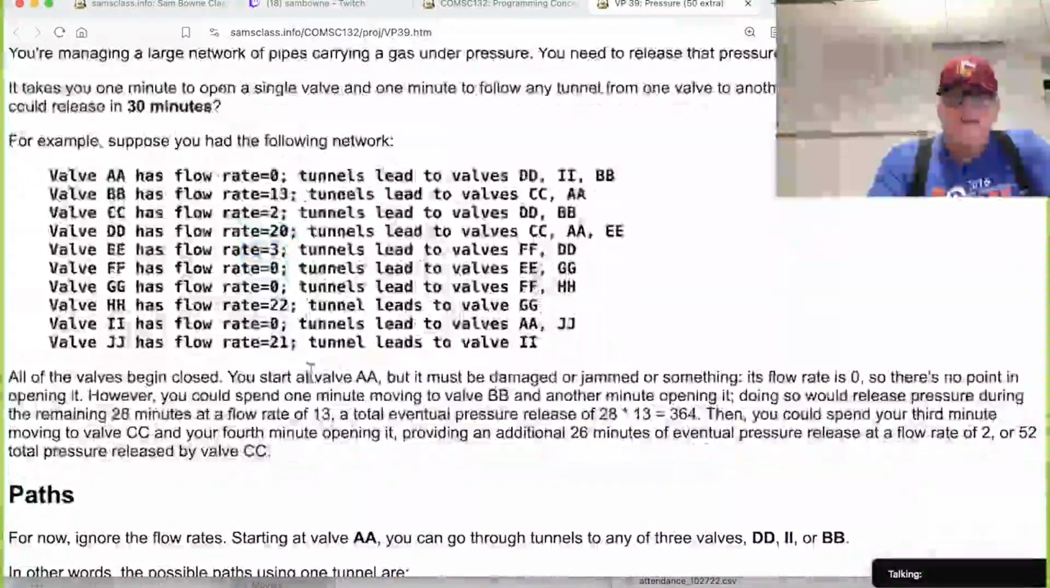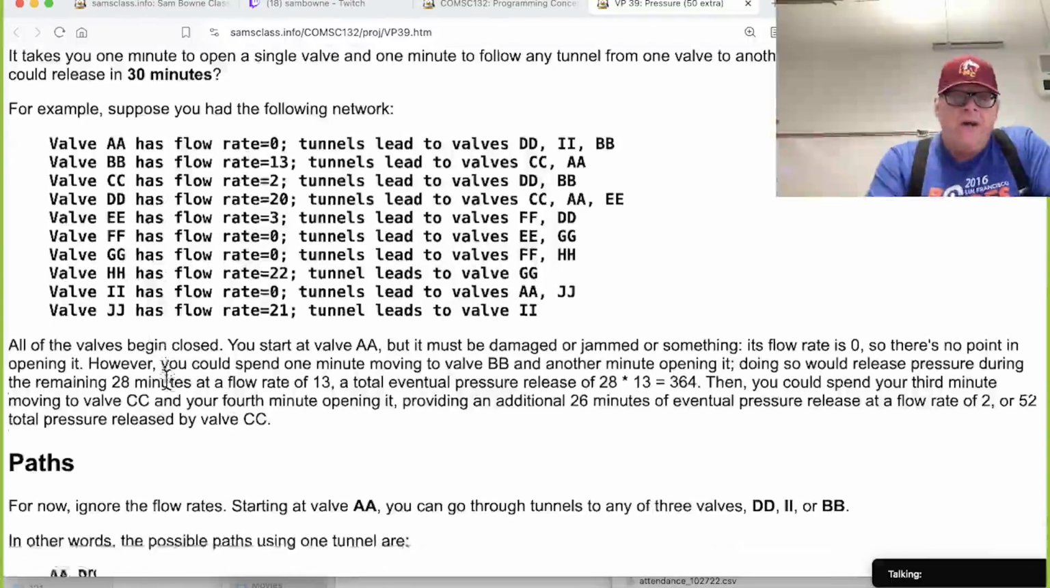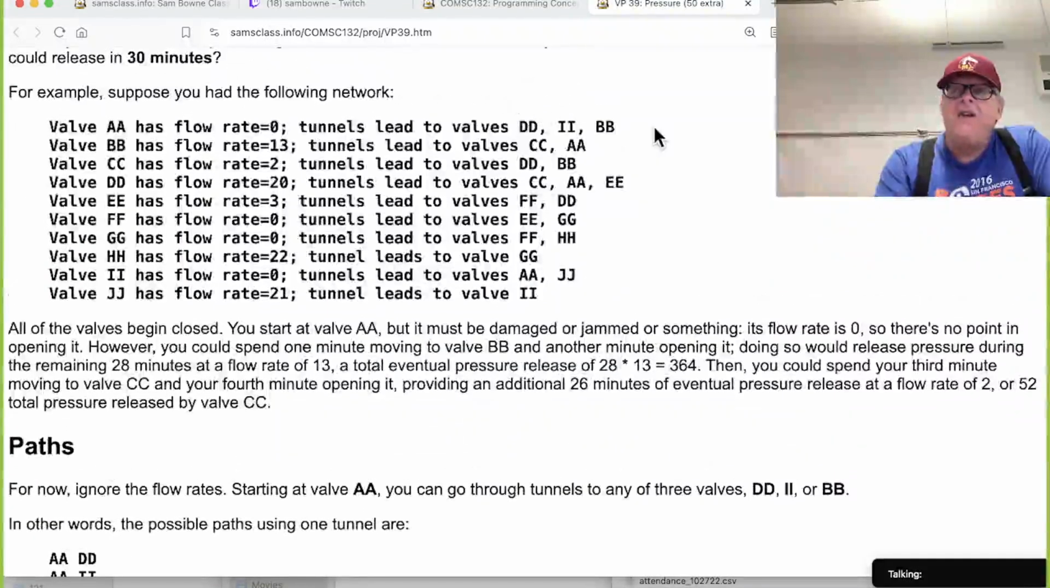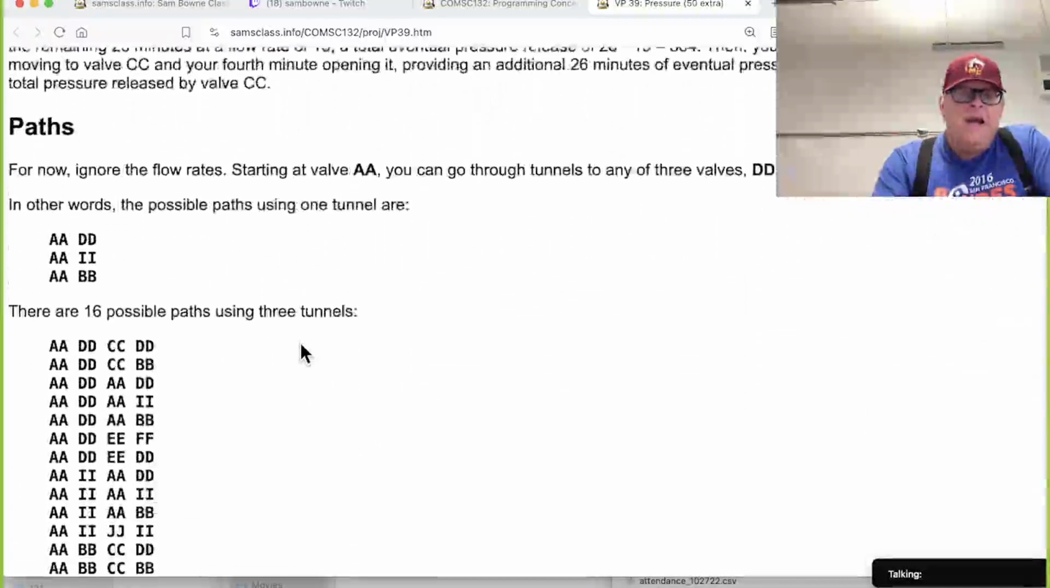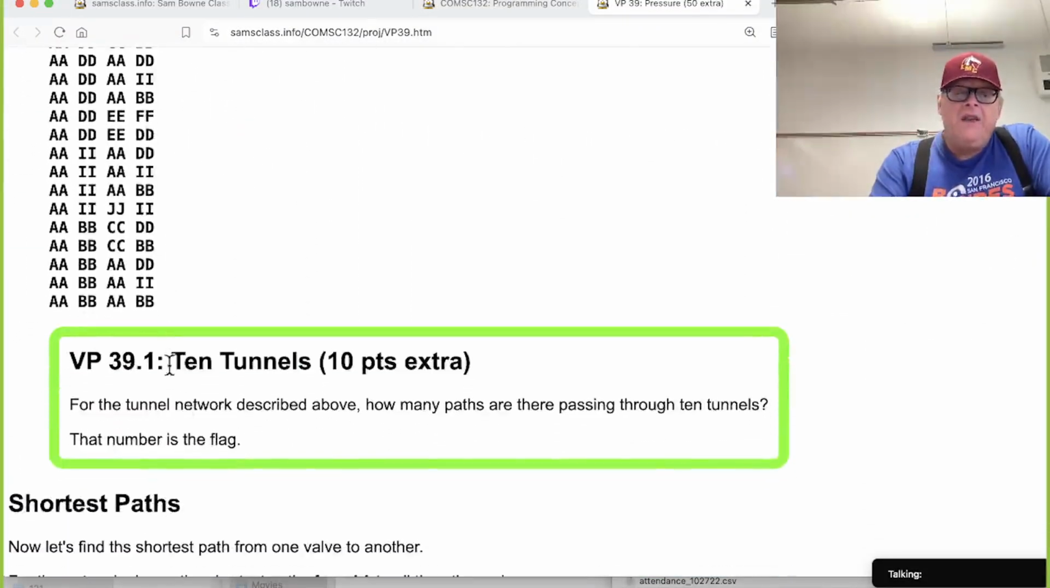So here's the layout of the graph. This is essentially a graph. Here's the connections. The first thing is just to find the paths. You can go through tunnels to any of 3 valves: D, I, or B. You can see that here. You can go to D, I, or B in one hop. And there are 16 possible paths using 3 tunnels. And I just said, find how many paths there are that pass through all 10 tunnels. How many possible paths? And that's, of course, the first thing.